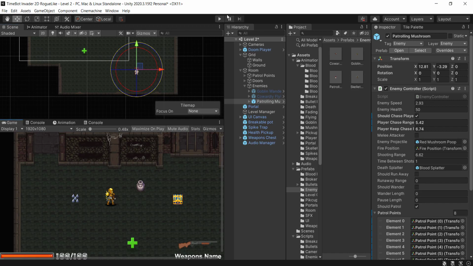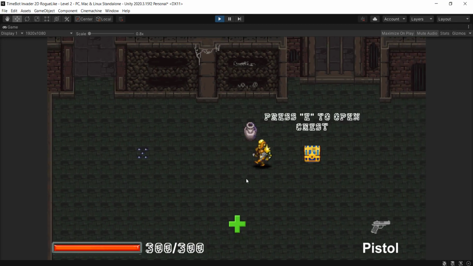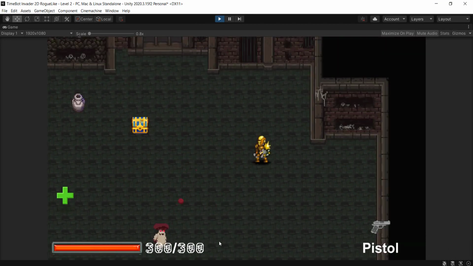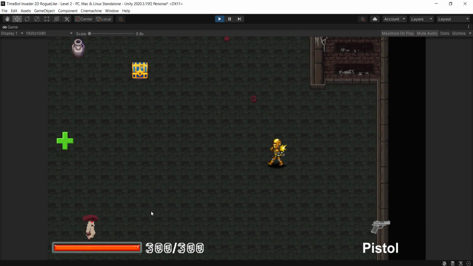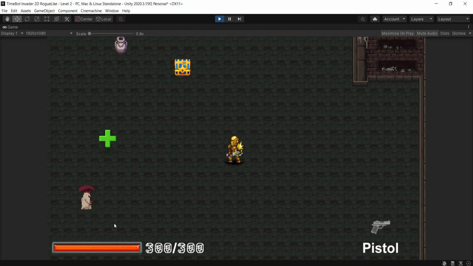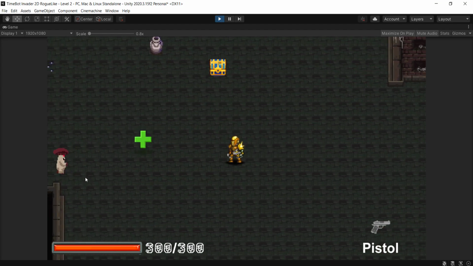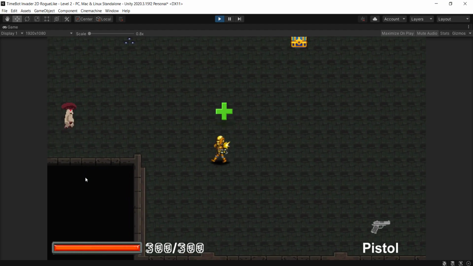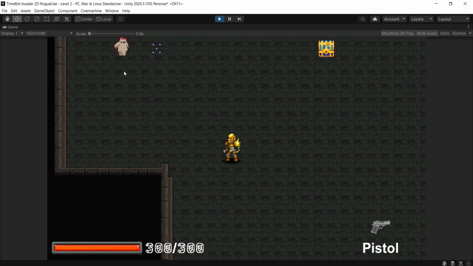In this video we are going to create a patrolling mushroom. So now when we maximize on play and run the game, you'll notice that if we walk around, we find this mushroom starts chasing us, and if we get away, he just starts walking around from one point to the next. You feel as if he has a predetermined path that he is going to be walking in.